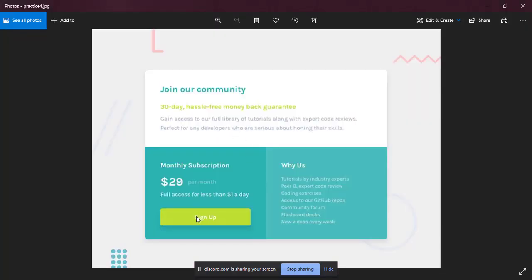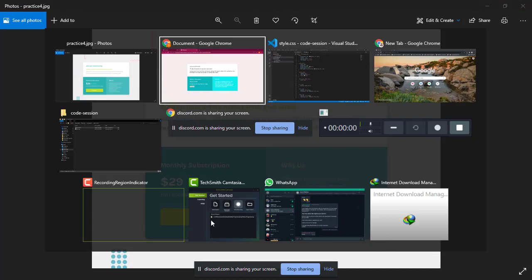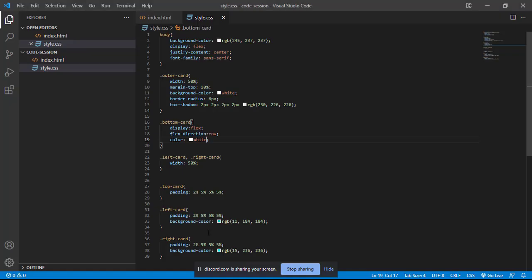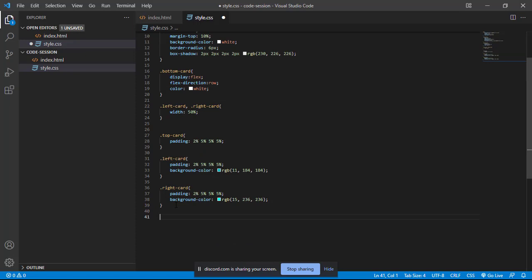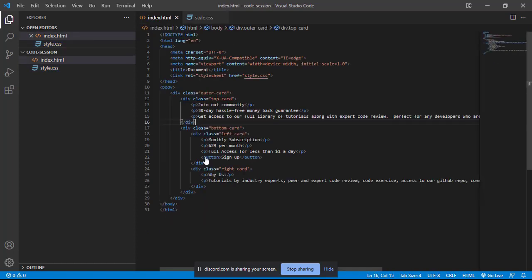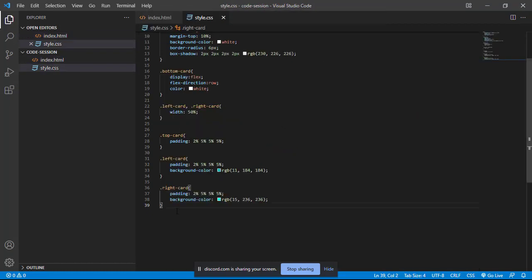The only next is this button. Let me just select the button. For now we have only one button, that's why I'm using the button selector. If you have multiple buttons on the page, you have to select that specific button, like assign a class to that button. Or let me just follow that convention instead of giving a long explanation. So I'm going to give this button a class of btn sign up. Let me copy the class, come over here and give it btn sign up.